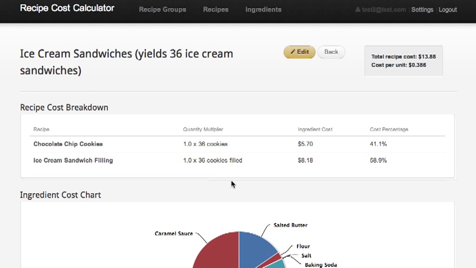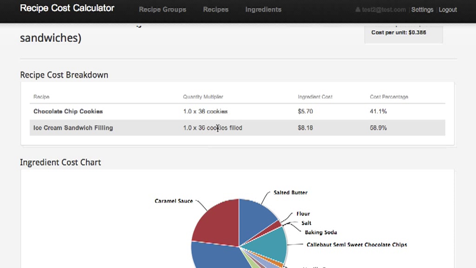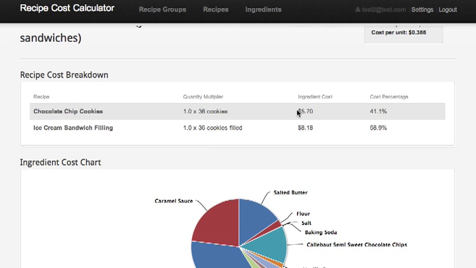So now what we do is we have the same thing that we had for the recipe breakdown, except it's just grouping more than 1 recipe together. So this is going to tell you that in an ice cream sandwich, most of the ingredient cost is the filling, and there's a little bit less cost involved in the chocolate chip cookies.